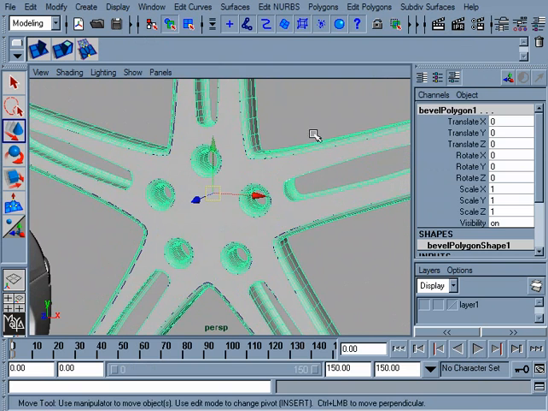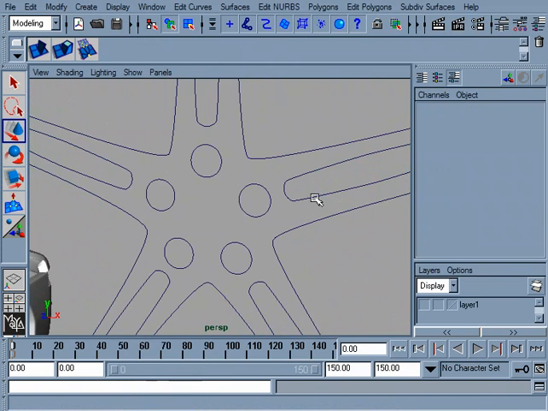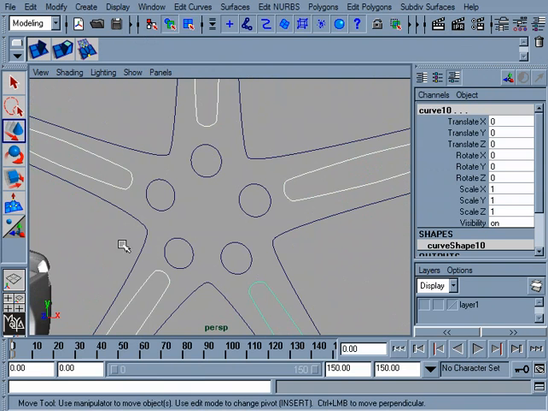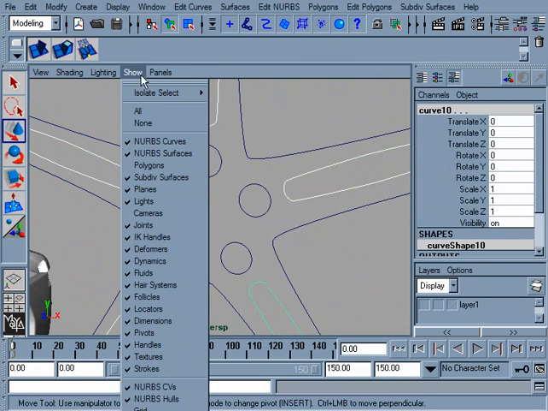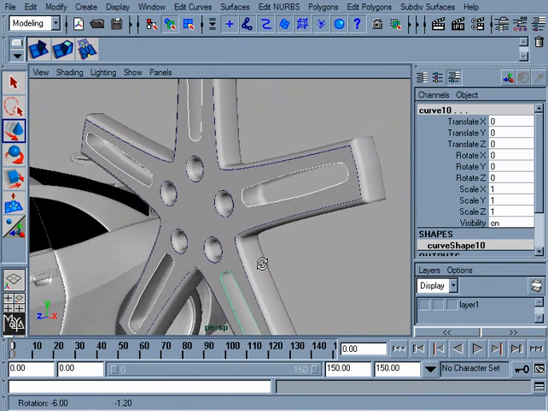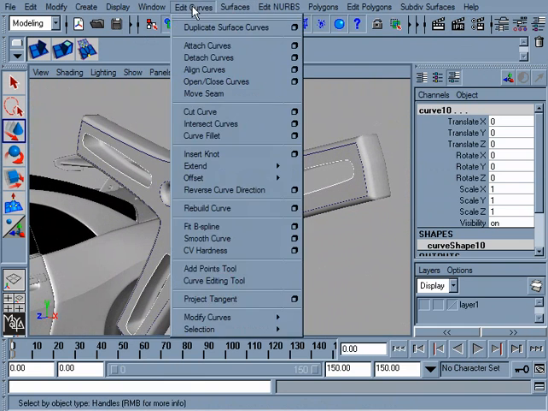So what we can do is, under Show, let me turn off polygons to make it easier to select these curves. Let's select all 5 of these curves that make up these spaces. Go ahead and turn polygons back on. With these 5 curves selected, let's go up to Curves, and let's reverse curve direction.